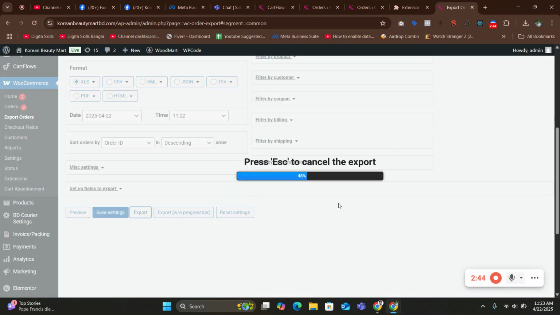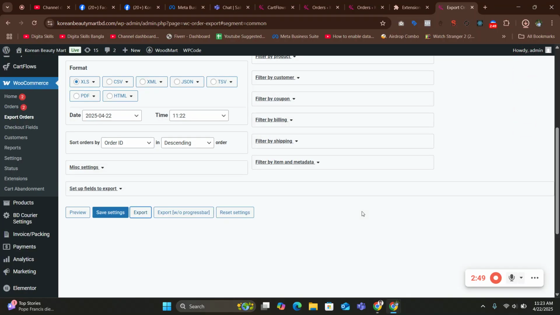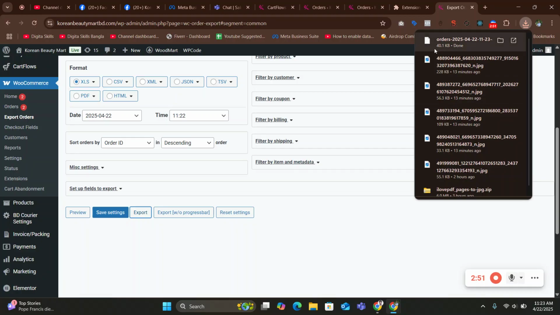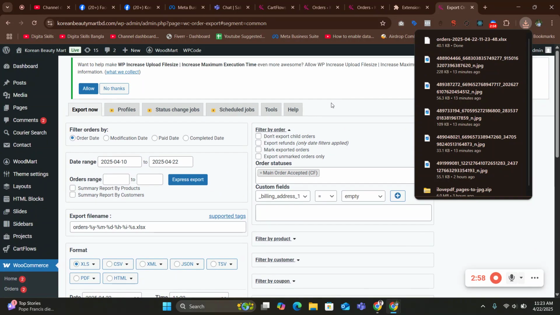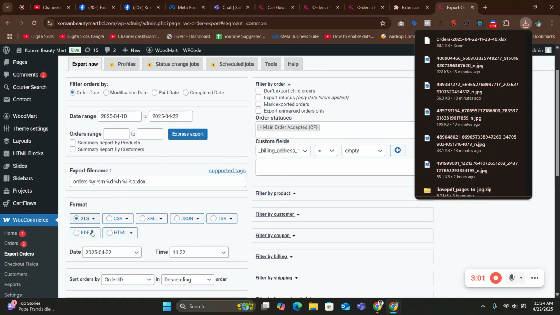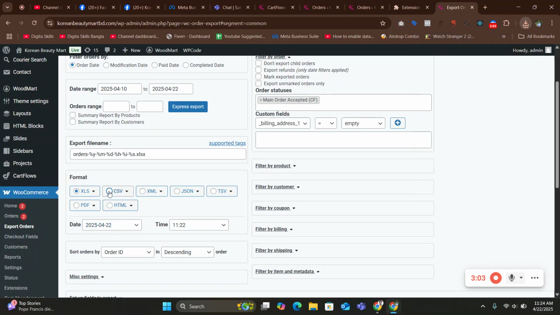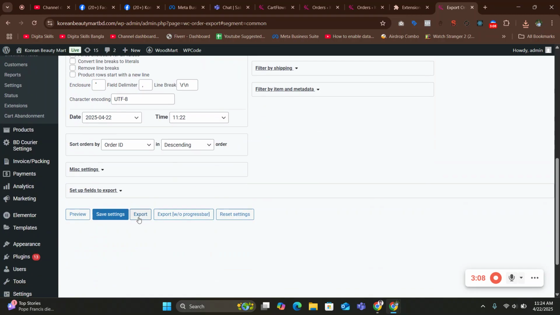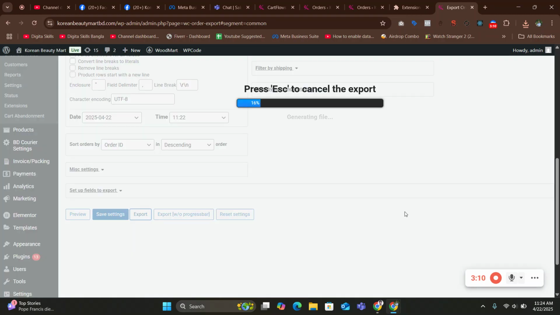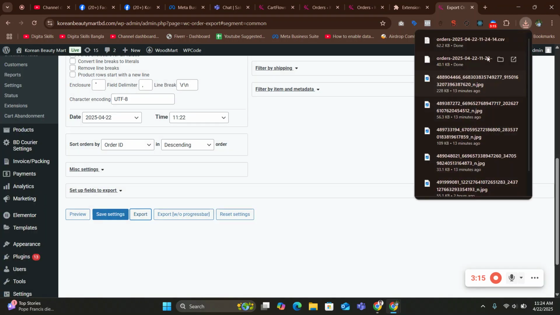Your export is processing. So our file is the export order, and this is in XLS file. Do you want to change your file format? You can change your file format to CSV or any other option. So let's click on CSV and click on export. So now the file is there in CSV format.